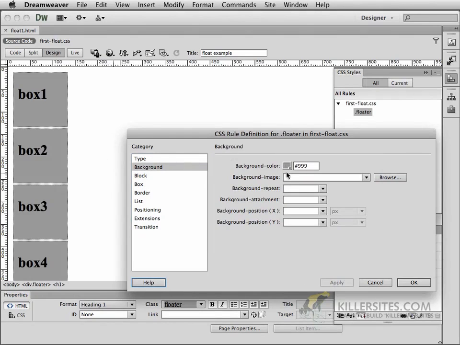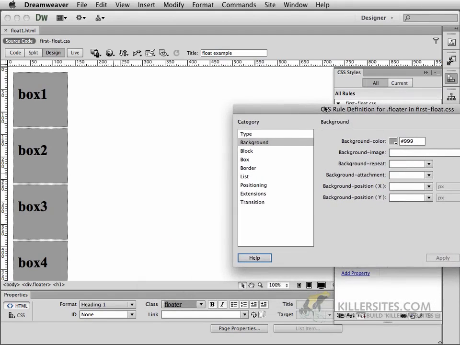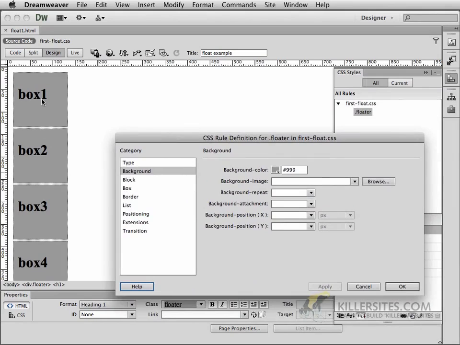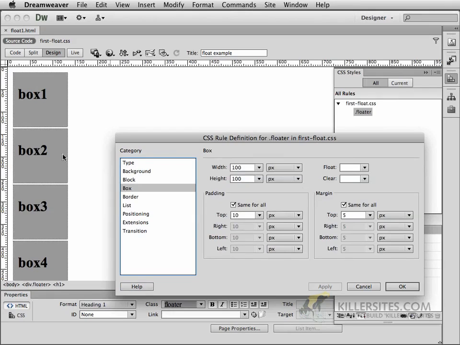Now that we have all of these in place, let's see what they look like. Well, there's not really much that's going on here. It looks exactly as we saw before. They're still block level elements that are not floating the way we expected them to. However, at this point, we're going to attempt to get all of these boxes to be next to each other merely by going to the category called box and setting the float to left.